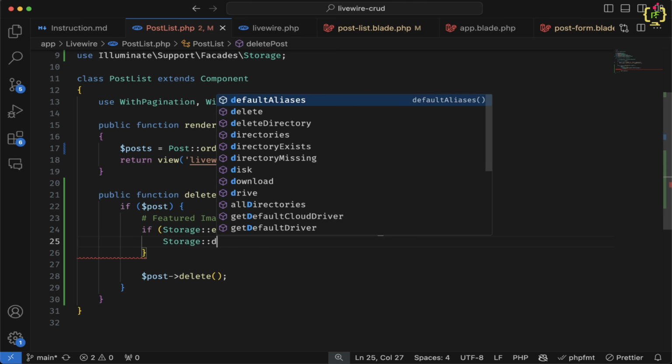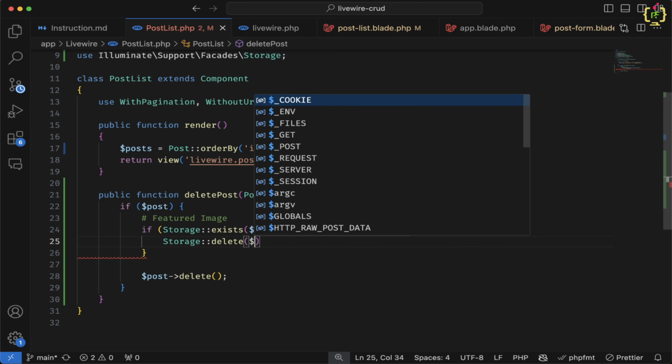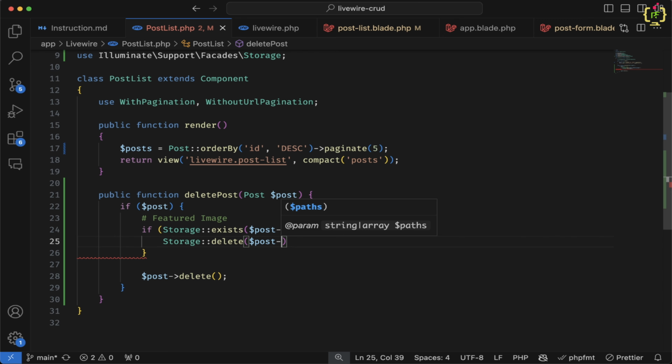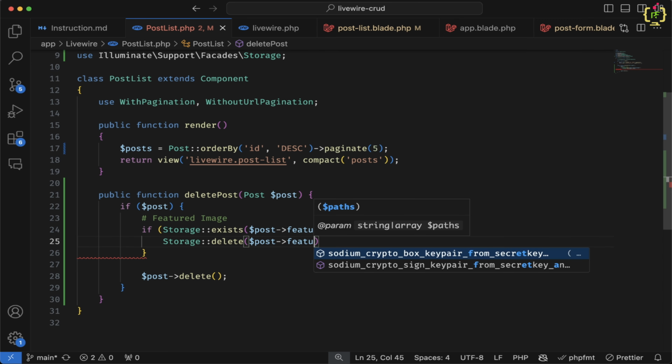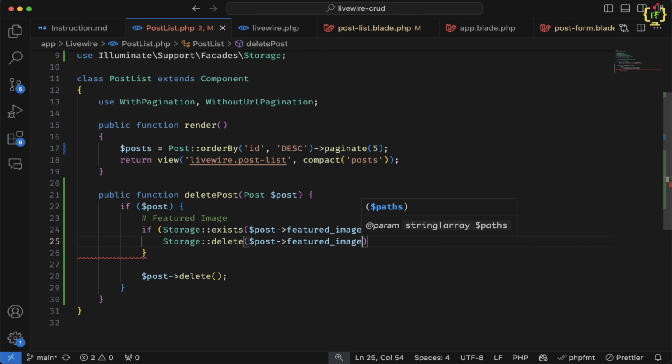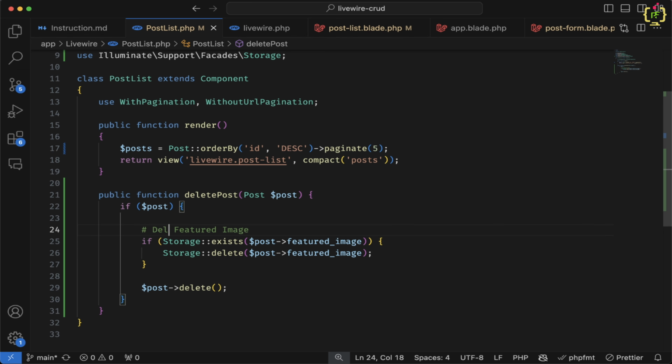So I will use a storage delete function, and inside this we will have to pass the featured image path. So I will pass post featured image. This is done. This is okay, and thereafter it will delete the post from the post table. Now on success of delete, I will capture one response as delete response.